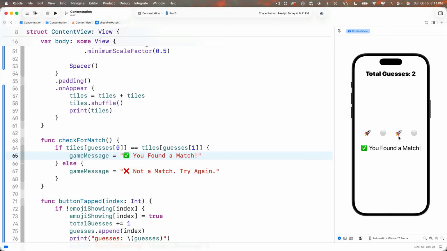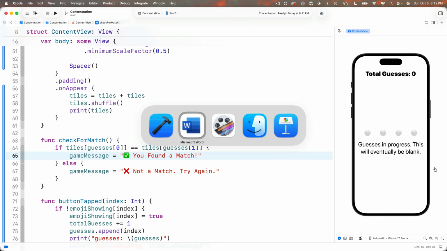Click reveal rocket, you found a match. Then I'll Option Command P to start again. Chili pepper and chili pepper, once again you found a match. One more time, same place, rocket and chili pepper, and not a match, try again. This is working great. On to question 12.